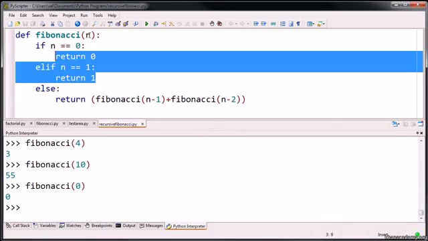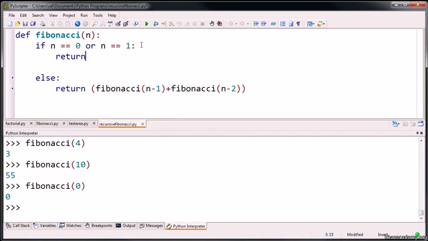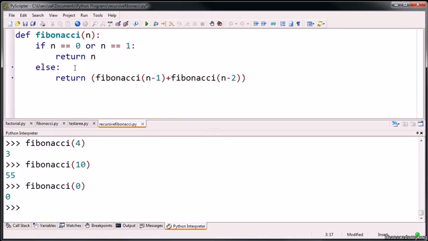If you assume that someone's going to input a non-negative integer over here, you could say something like: if n is equal to 0 or n is equal to 1, return n. Let's see if this works. So this simplified our code a little bit.